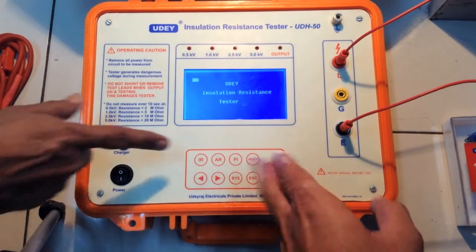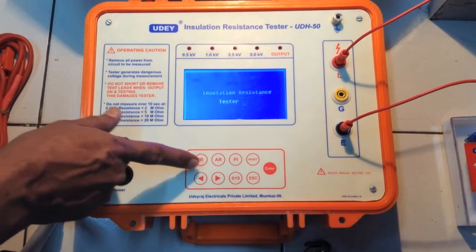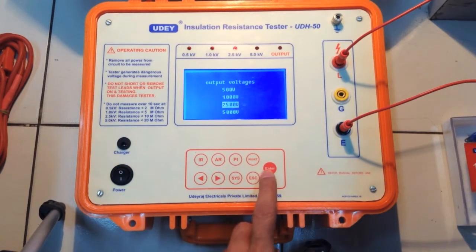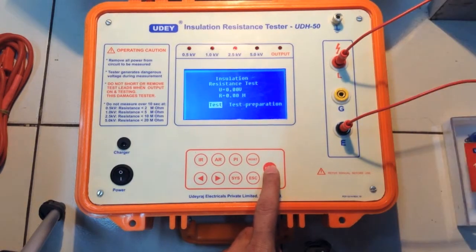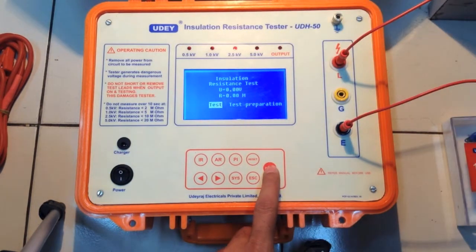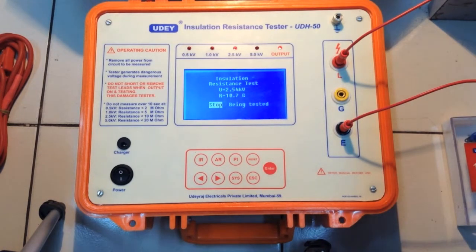Select IR. For example, in this case IR, we select 1000 volt to 2500 volt. Press enter to start the test. You can again see what you have selected. It is 2.5 kV. You press the test button and the test is being conducted now, and you can see the output light LED going and the output coming to 2.53 kV and the resistance range is 10.7 giga ohms.